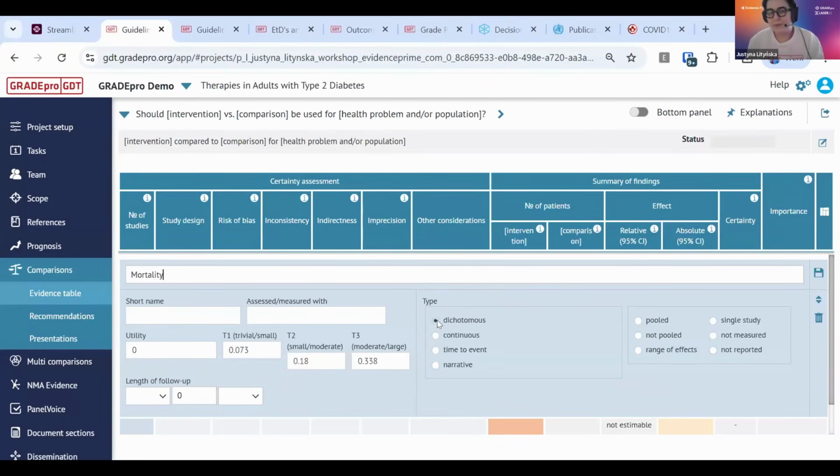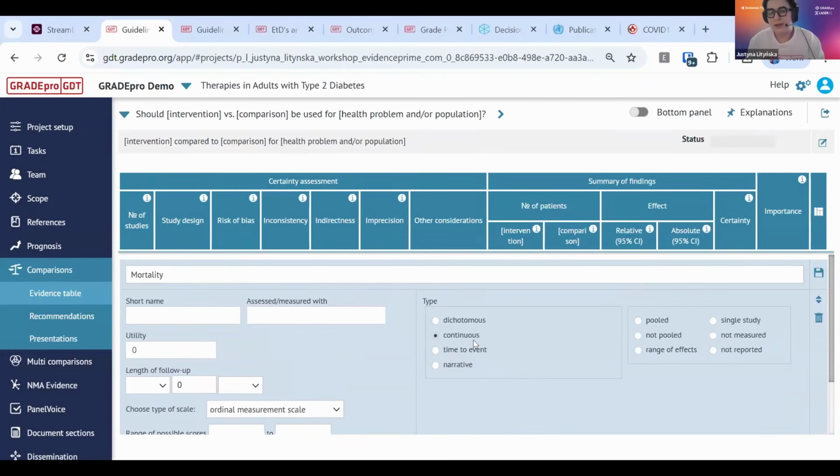You define the type, so whether it's dichotomous, so binary data, basically yes or no. Continuous is for outcomes when there is a spectrum of data. So for example, blood pressure, because it has definitely way more than two values. Time to event outcomes are meant for the survival. So it's not the outcome itself that is important, more the time that it takes to reach it.